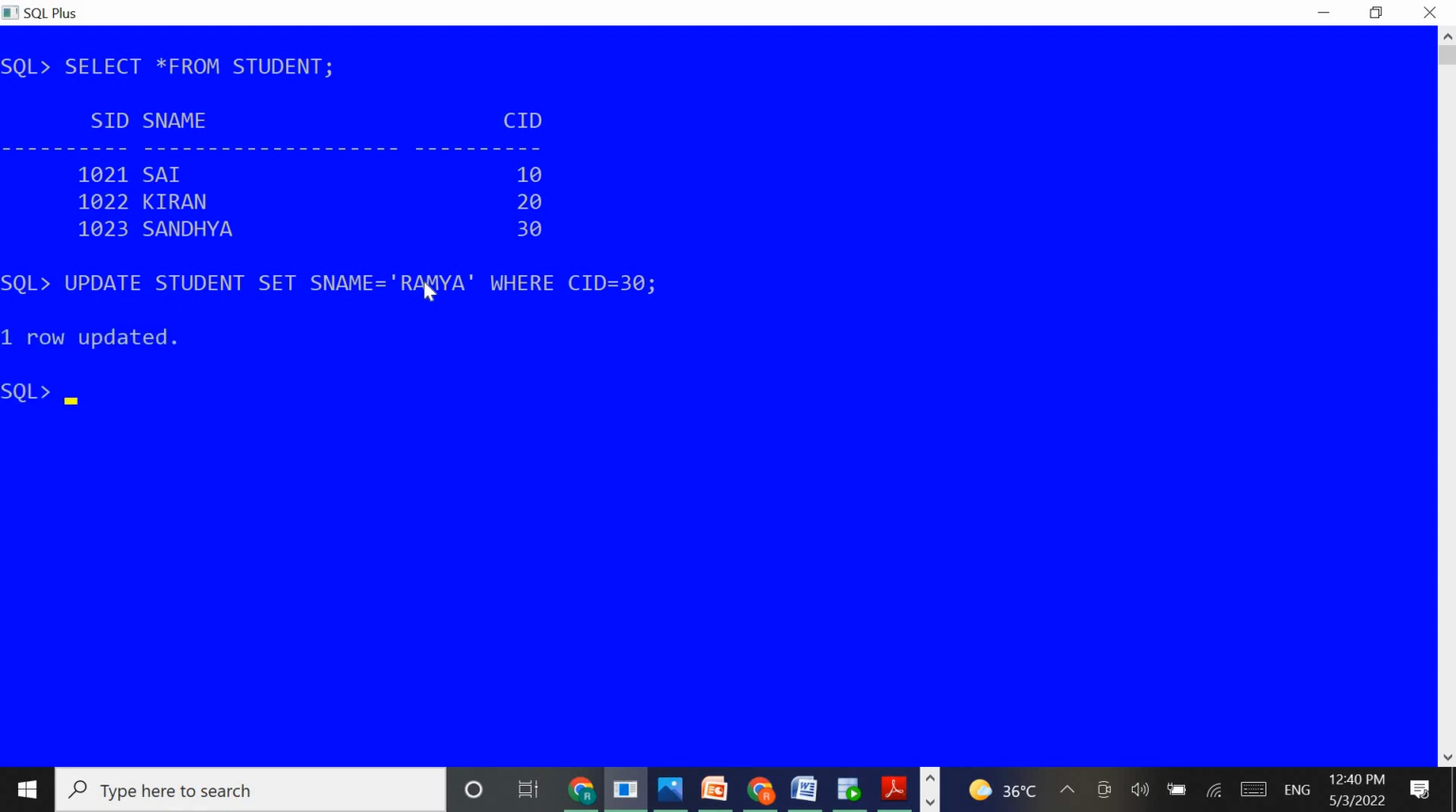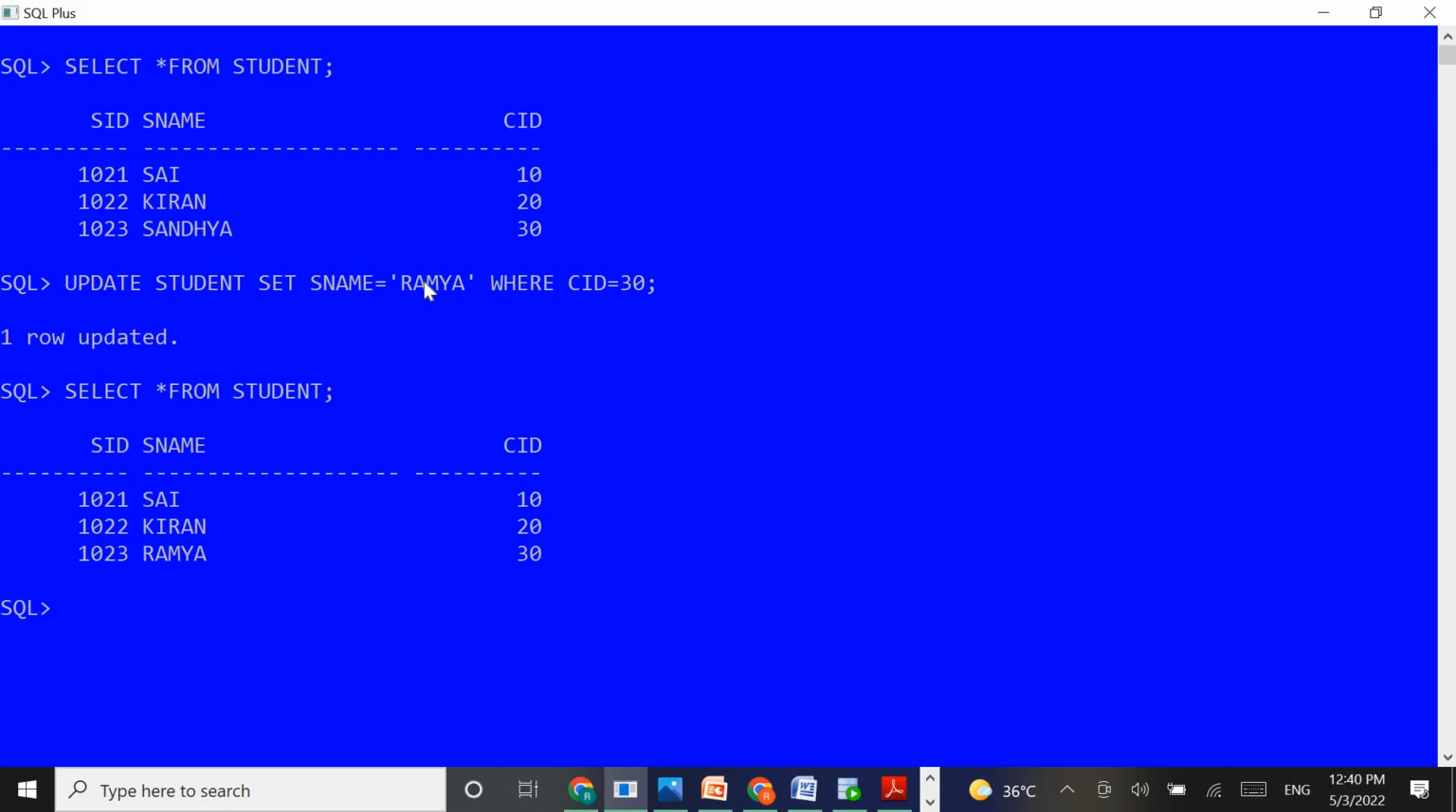If you want to see the changed student table details, for that purpose we are going to use the query select star from student. Again I'm seeing the results. I want to see the records in the student table. Just now I have changed the records of the student table, that is why I'm reopening the details of the student table again. So yeah, we got Ramya instead of Sandhya. So we got the student table updated with the new name Ramya, whose CID value is 30. We changed the student table by using the update command. In that update command, we have used the where clause. So this is the example of using the where clause in the update command.